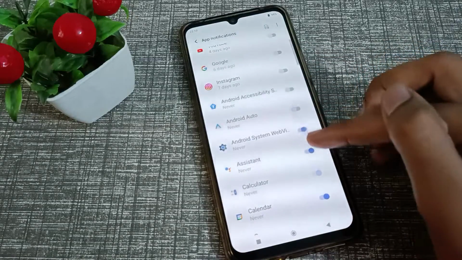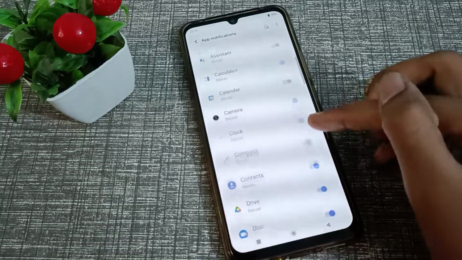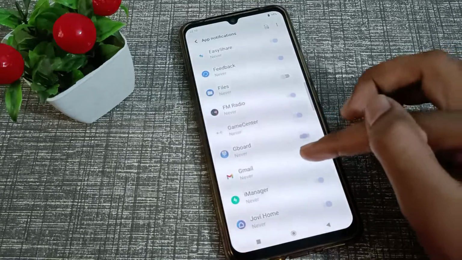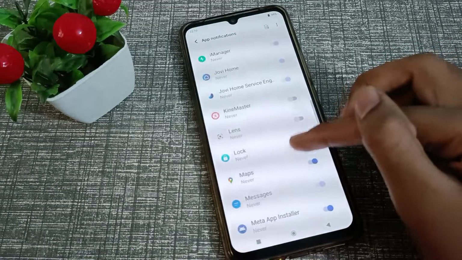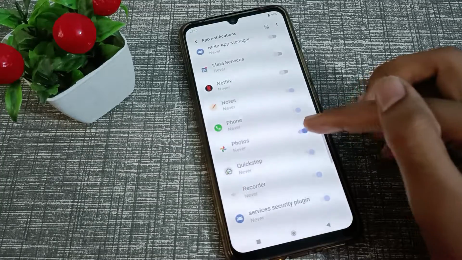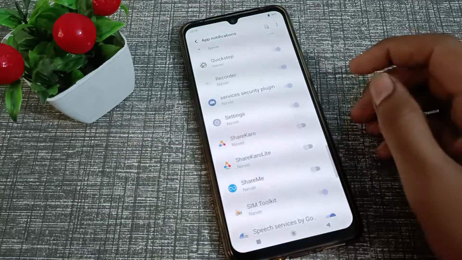So whichever app you want to turn off notifications for, you can turn them off from this setting in your Vivo V20 SE phone. You can turn off the option on the right side. So I hope friends you have understood how to turn off app notifications in a Vivo phone.